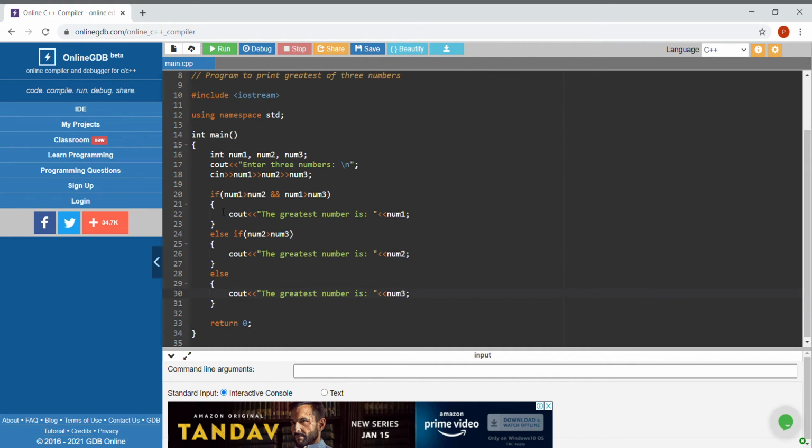In the first condition we are checking for num1, and we are checking that num1 should be greater than num2, and at the same time num1 should be greater than num3. And if both these conditions result to be true, then this particular block will be executed. And if any one of these conditions results to be false, then num1 is no longer the largest value. Then the program will come to this else if statement, and it will check if num2 is greater than num3 or not. And if this condition results to be true, then it will print this particular statement.